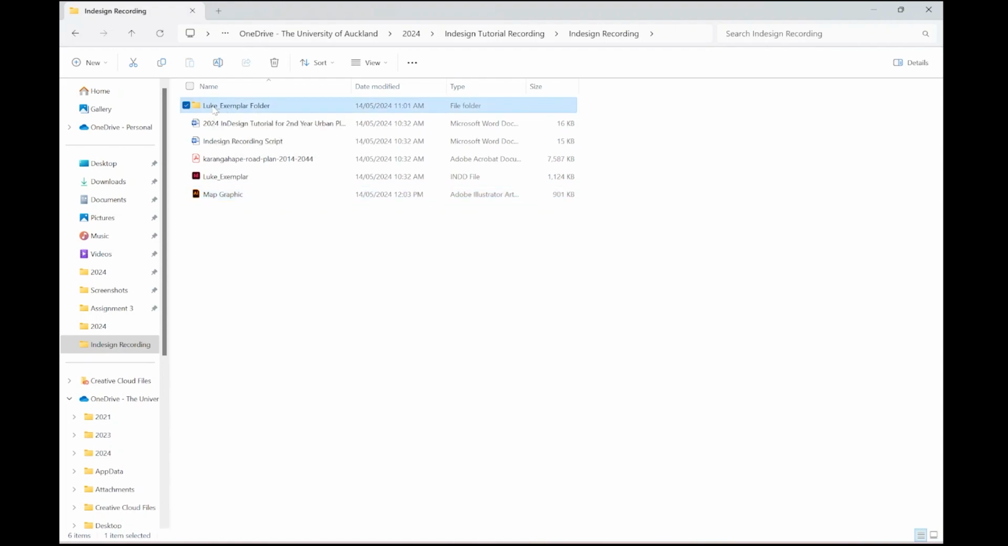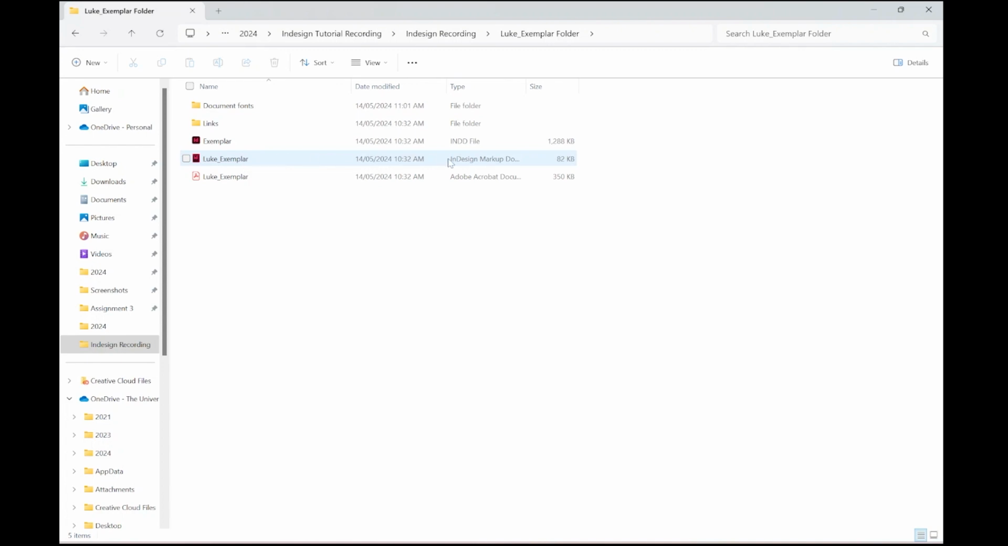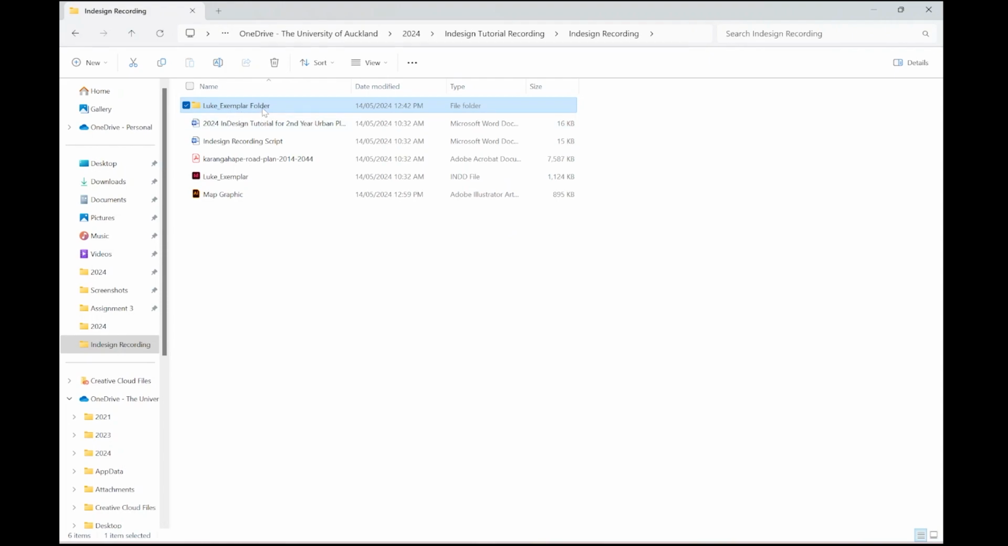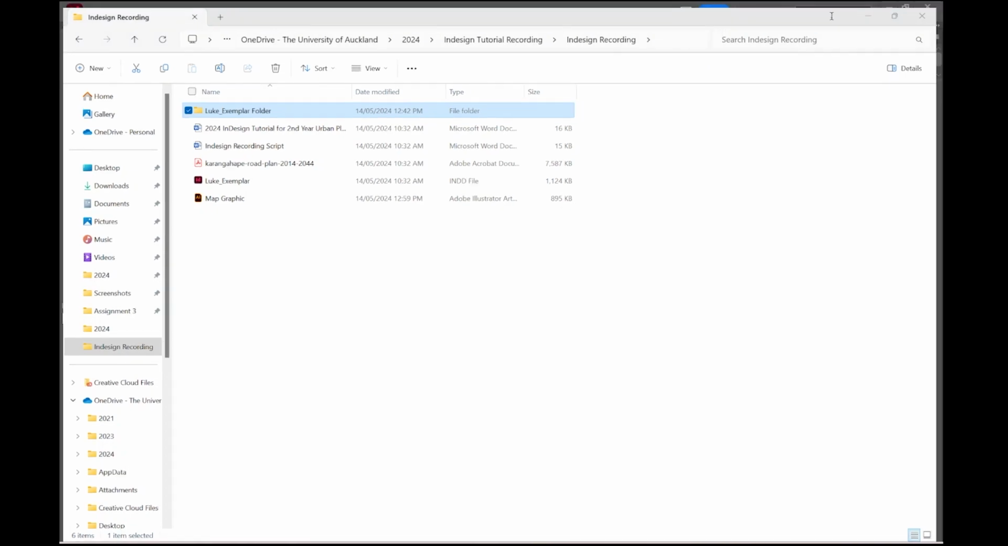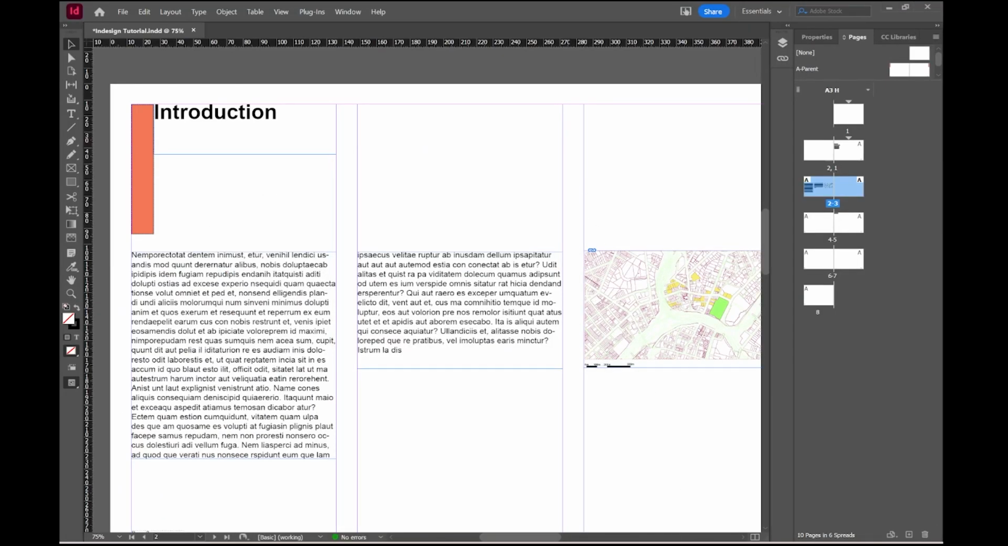It will contain the actual InDesign file as well as the links, so maybe photos or graphics. And you can share this entire folder as probably a compressed folder. You can share over on OneDrive or email.